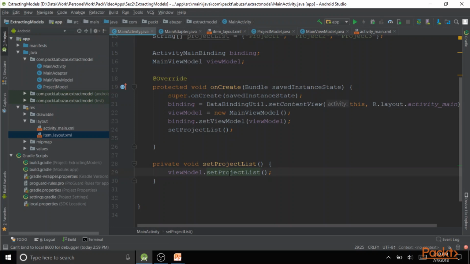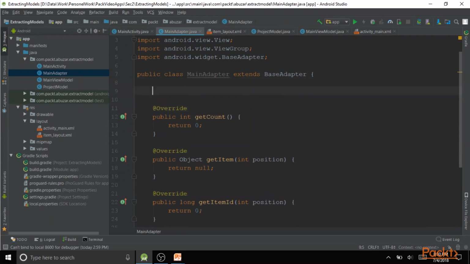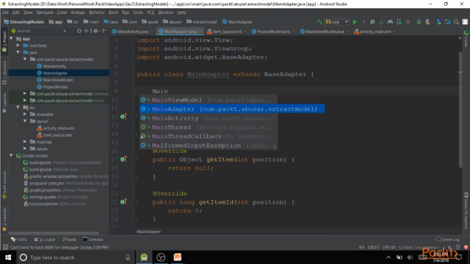What we are going to do here as well, we are also going to create an instance of our project list and set main adapter here to it. But we have just created our main adapter but didn't complete it. So let's complete it first before setting main adapter to our list view. First create a constructor in adapter.